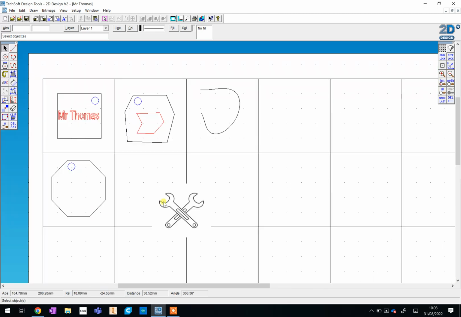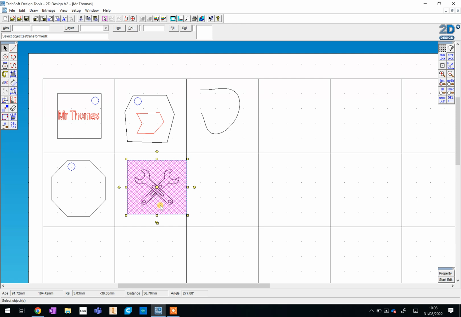At the moment though, we still can't use this with the laser cutter for two reasons. It's still an image file at this point, and also the colors are wrong. It's currently black and white. We're going to engrave this on our part, which means it has to be in red.